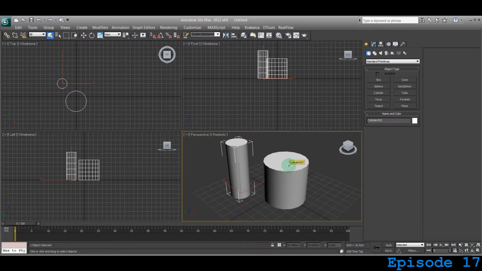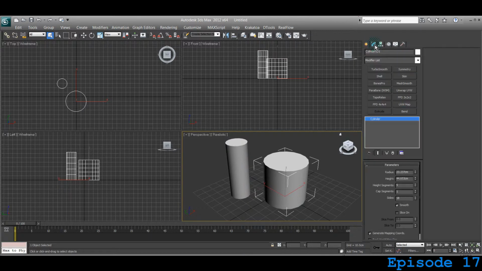So let's select this first cylinder here and see the parameters that it has. The second tab on the top under the command panel is Modify. If you click on that while the cylinder is selected, you can see the parameters rollout. These are the rollouts. It rolls back, it rolls out. The parameters rollout has a few different options here.